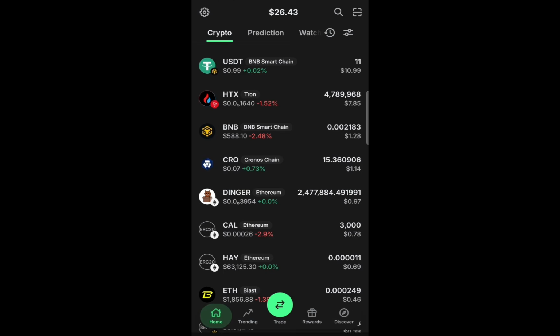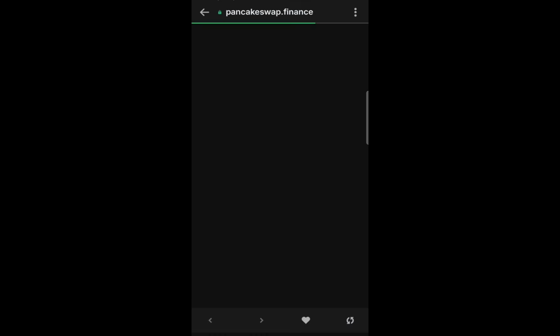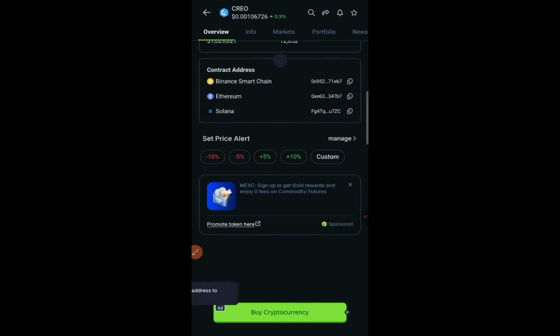So from here now, I'll go back to my Discover. I'll go back to my PancakeSwap. Consider I'm currently back in my PancakeSwap like this. Now let's say I want to buy my Creo. I will go back to my Creo here and copy the contract address of the Binance Smart Chain, the one for Binance Smart Chain. I will come back here.